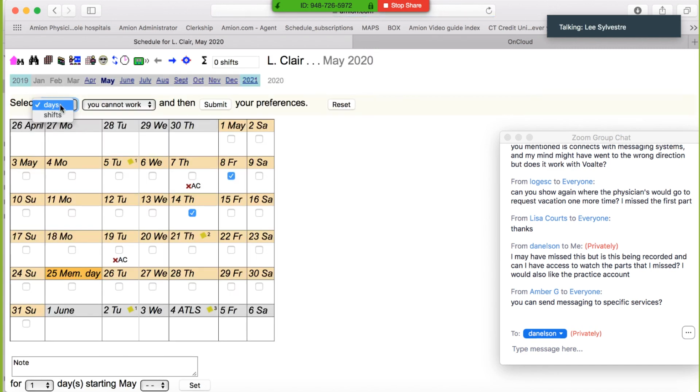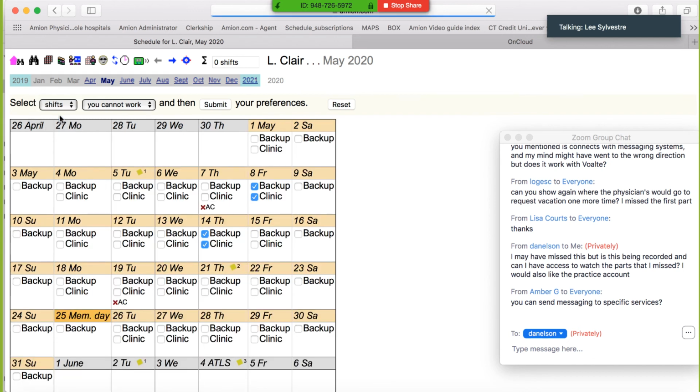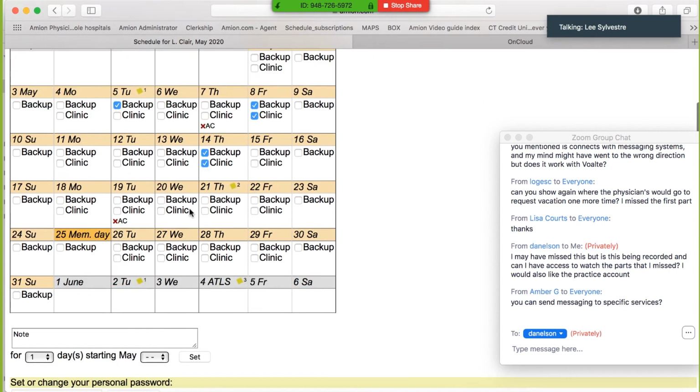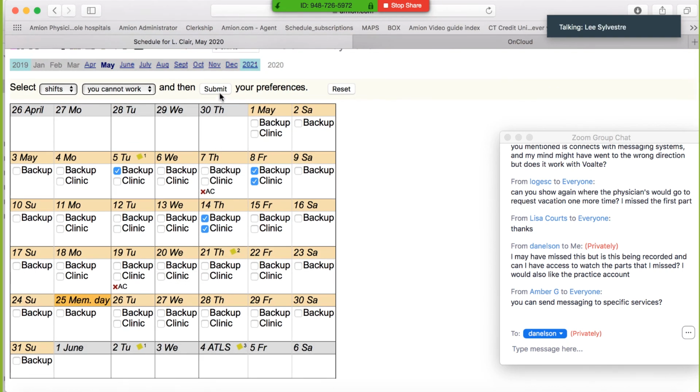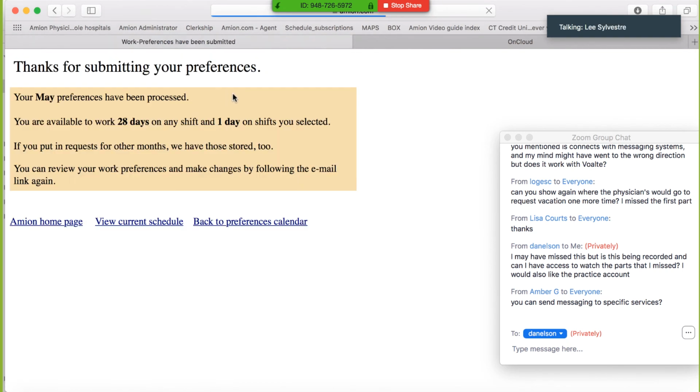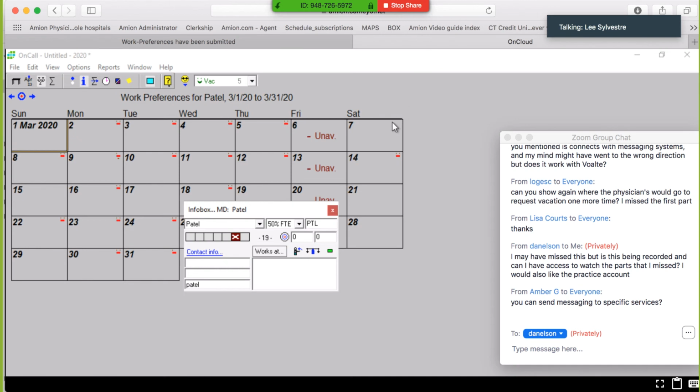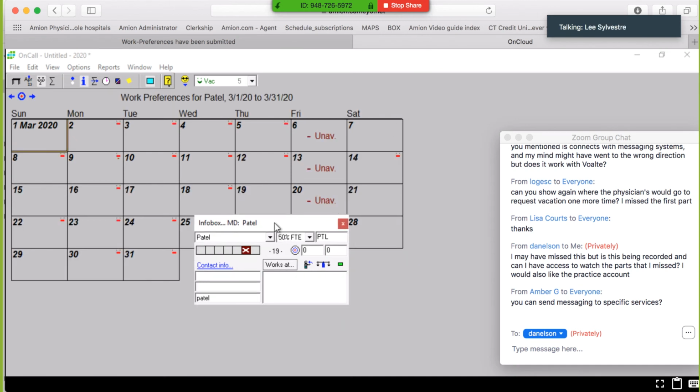You can also request shifts off if you wish. So it doesn't have to be a full day. You can ask for individual shifts off. And you might add a note saying, hey, it's Susie's dance recital this night. I really need this day off, and then submit your requests. Once they're submitted, they'll flow into the on-call program for that schedule editor to see automatically.